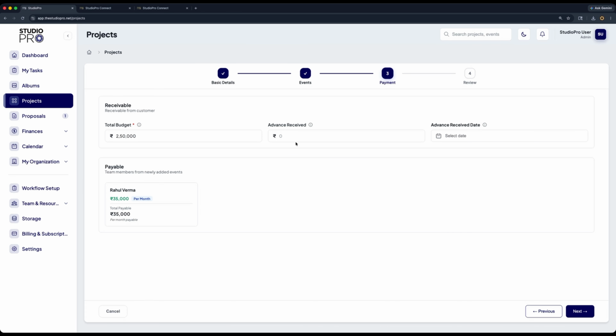Advance received. If the client has already paid a deposit or advance, enter that amount here. This is optional and can be updated later as payments come in. Receive date. The date the advance was received. Helps keep your payment records accurate.